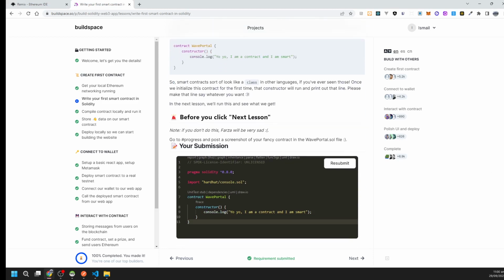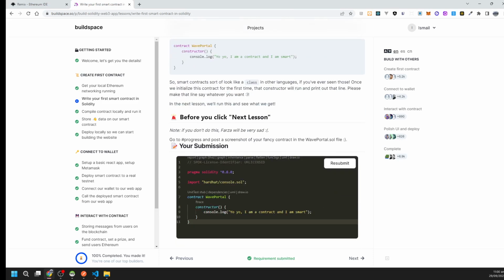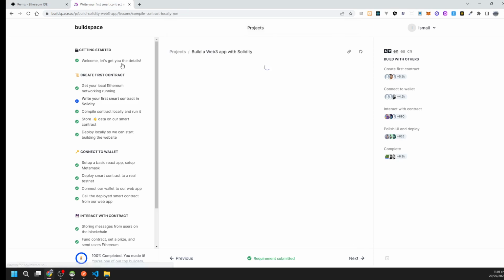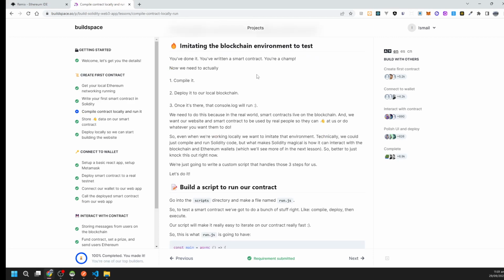So we have created our smart contract. Now submit it and let's go to the next section, that is compile contract locally and run it. In this section we will compile it and deploy it to our local network. Once there, that console log will run.